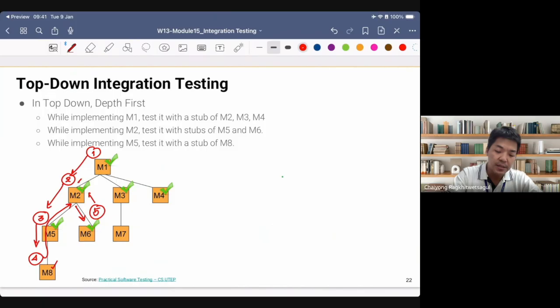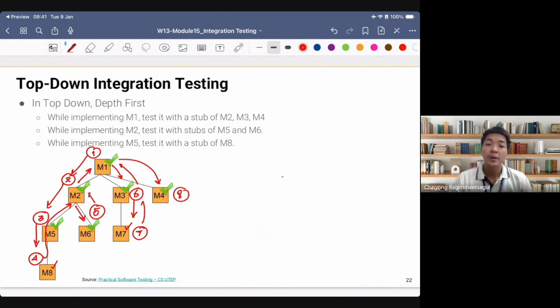You backtrack again, you come back to M1, and now you come to M3, and then you're going to implement M3, for which you need the stub of M7. And next you come down to M7, and then you implement M7 without any stub for testing. You backtrack, and then the last one you implement is M4. So the order of implementation and testing and the steps that are needed are different between breadth first search and depth first search. Okay.